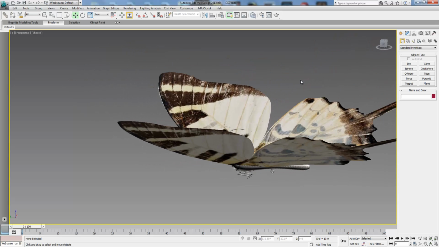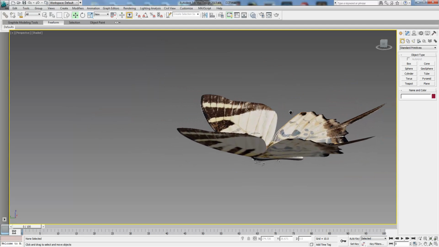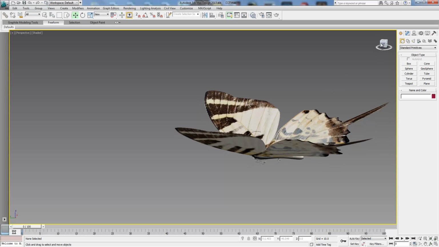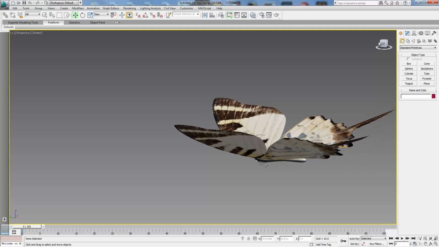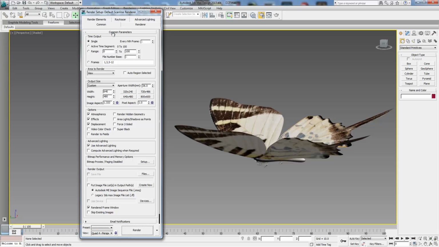So what I'm going to do is put him into position to about here. He's going to go into a desert scene, resting on a branch, which is going to make him look quite cool. So first of all, we're going to check and set up our render settings.